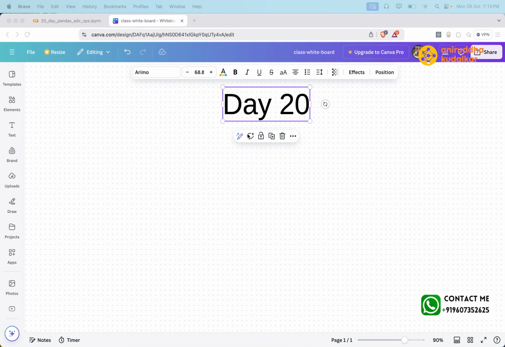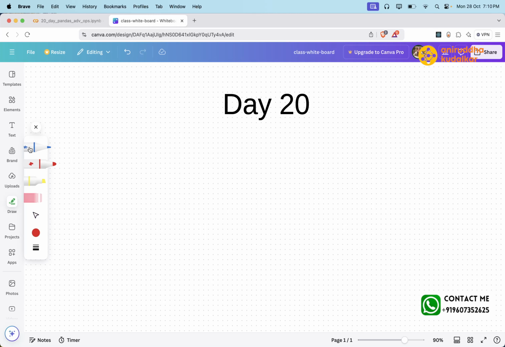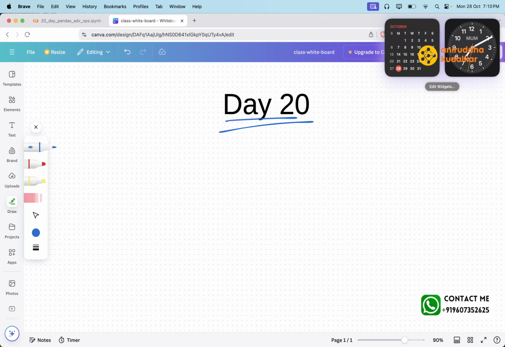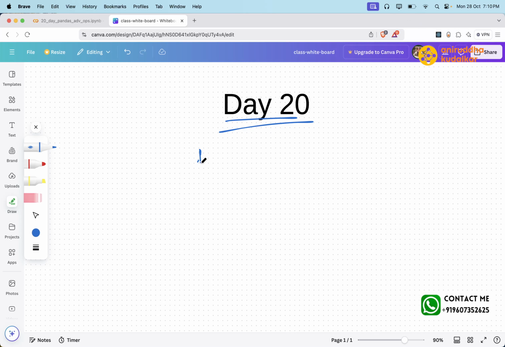Recording is on. Day 20, and the date is 28 October 2024. So, pandas advanced operations.